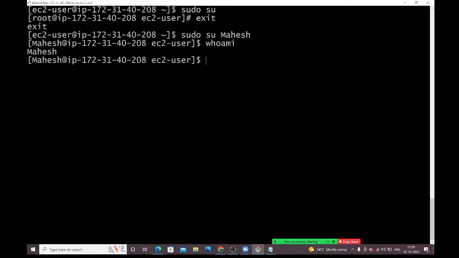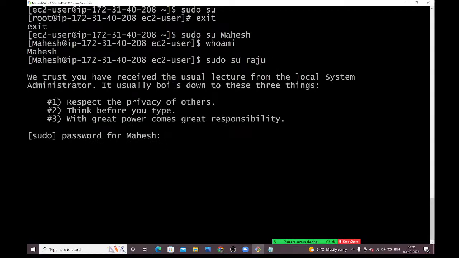Like this, you can switch from one account to another account using this command: sudo su Mahesh. See guys, Mahesh is a user. Before switching, you should have an account with this name. Then only can you switch. Otherwise, you can't switch. sudo su Raju. See guys, you don't have that user Raju. We trust you have received the usual lecture from the local system administrator. It usually boils down to these three things.